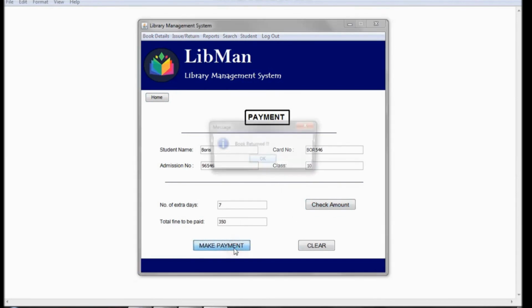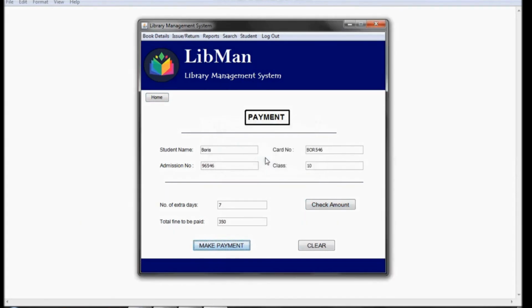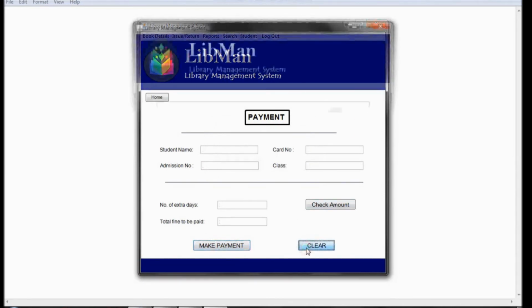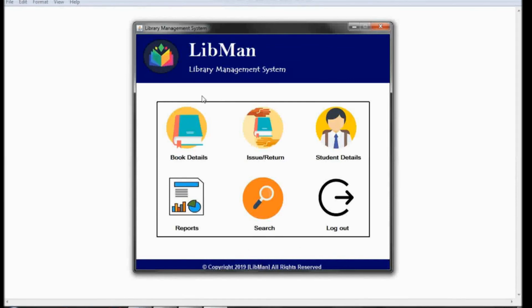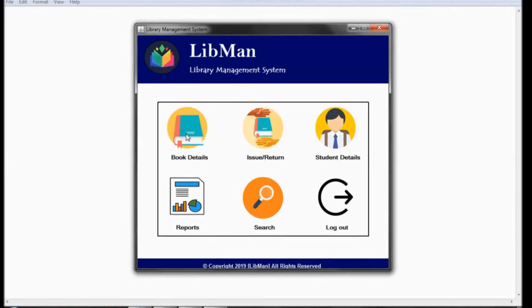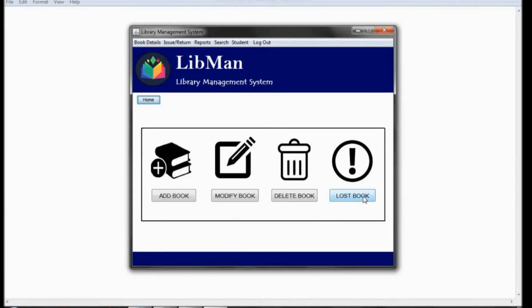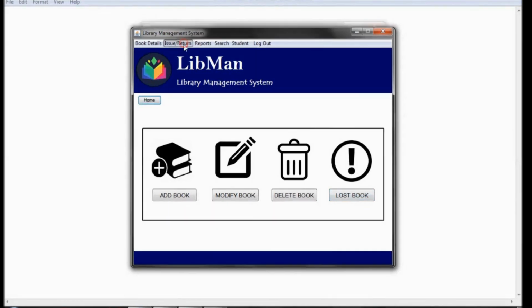So let's make the payment and book return. We need to make the payment in cash, obviously. So clear, and I go to home again. So as I said, the lost book is related to issue and return. Now we can go to issue and return.